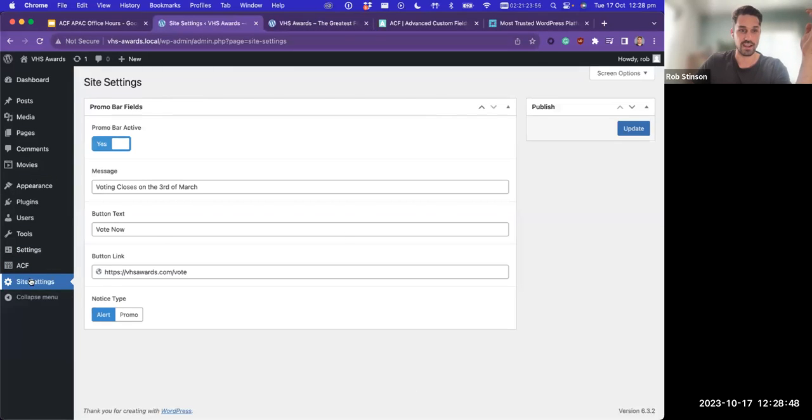So I've just gone to the site settings, and I can toggle it on or off. I can put in the message, the button text, the button link, and I might have some options for the type of notice, saying this one's a promo, or if I had a reason to present an alert to all site visitors or something like that. That's an example of an options page.